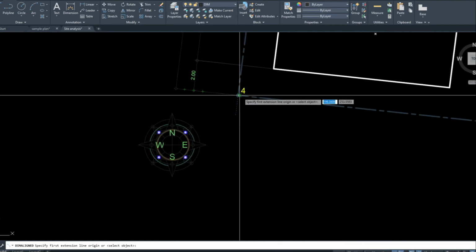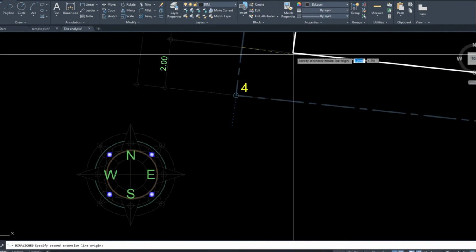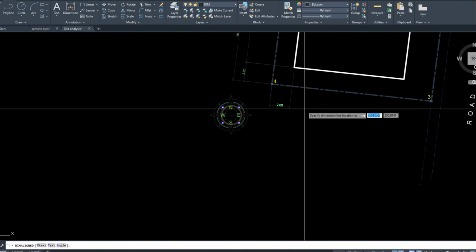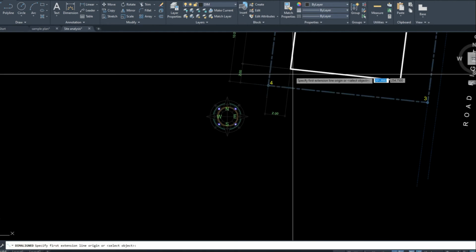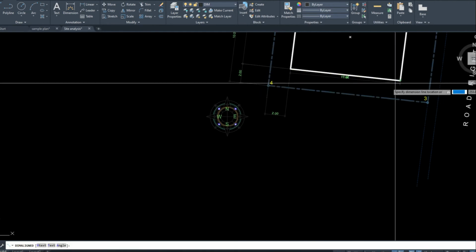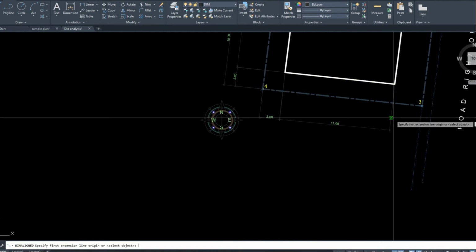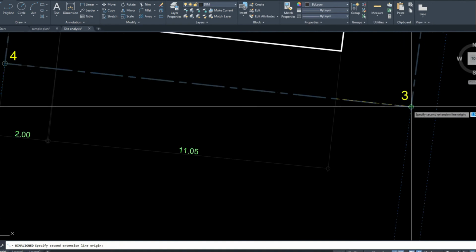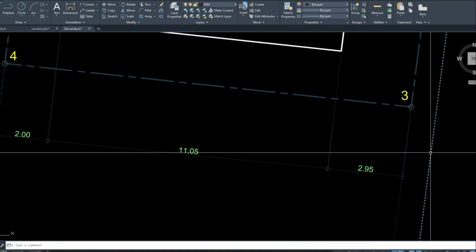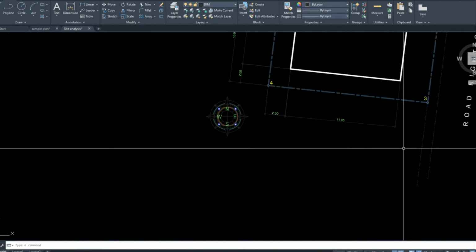I am using the DAL command for the dimensions. Optional.